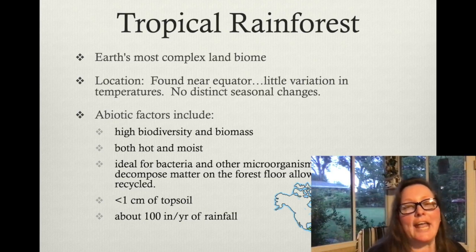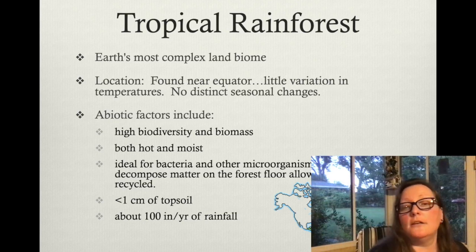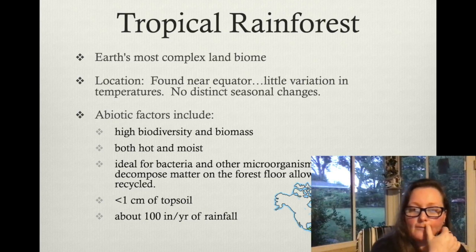Abiotic factors. Abiotic means non-living. Biotic factors means living. So B-I-O, bio means life. So that's the way to remember this. Abiotic, non-living. High biodiversity and biomass. Hot and moist. Great for bacteria and stuff. It has less than 1 centimeter of topsoil, but about 100 inches a year of rainfall.